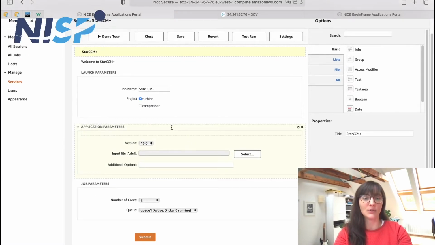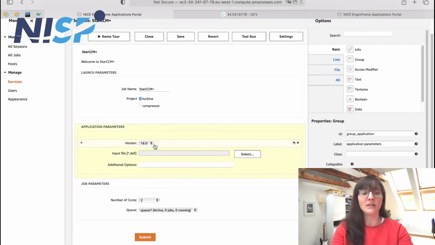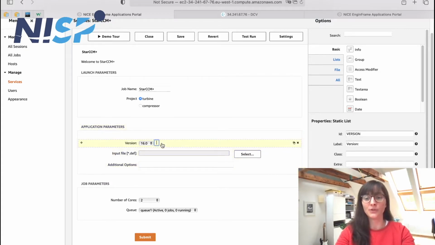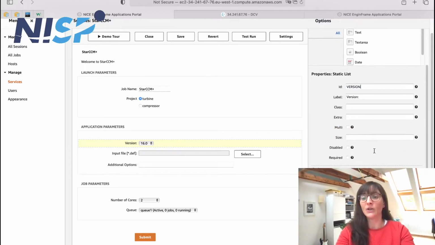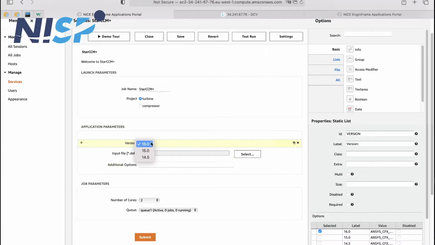And now we come to this section of application parameters. So here it starts with a list to select a different version. And besides the ID, which again is the name of this environment variable, named version here, you can also see the difference between label and value in this list. Because here the label is what is actually shown in the list, but the value is assigned to the environment variable.